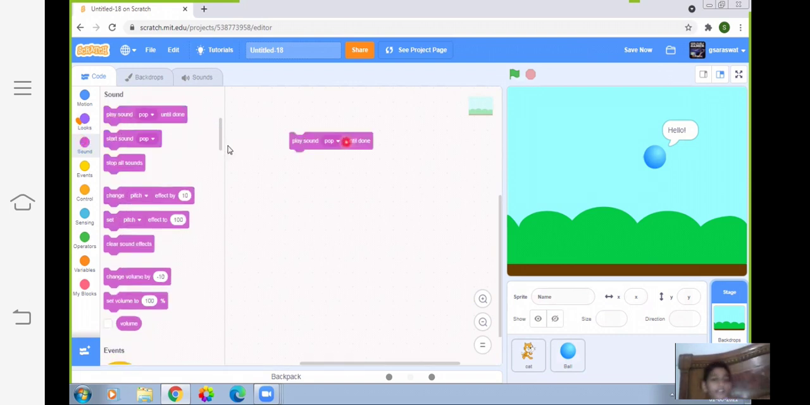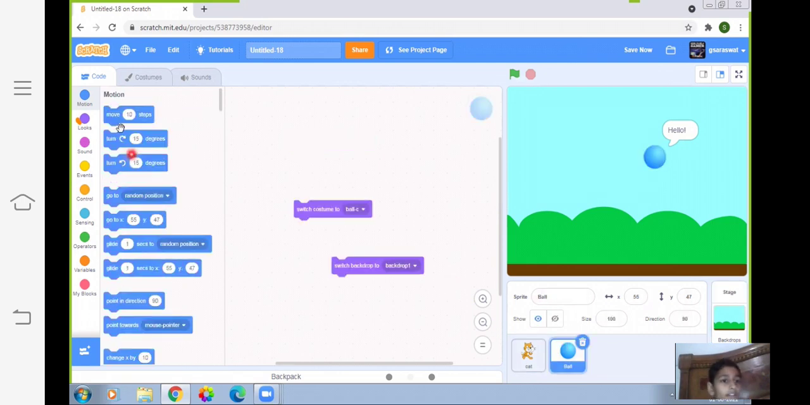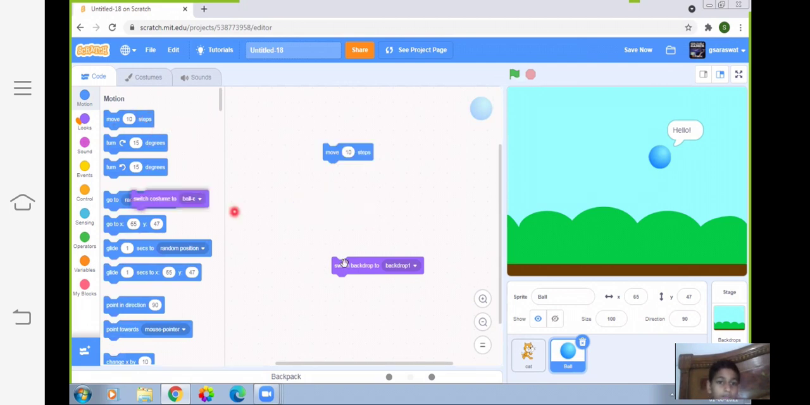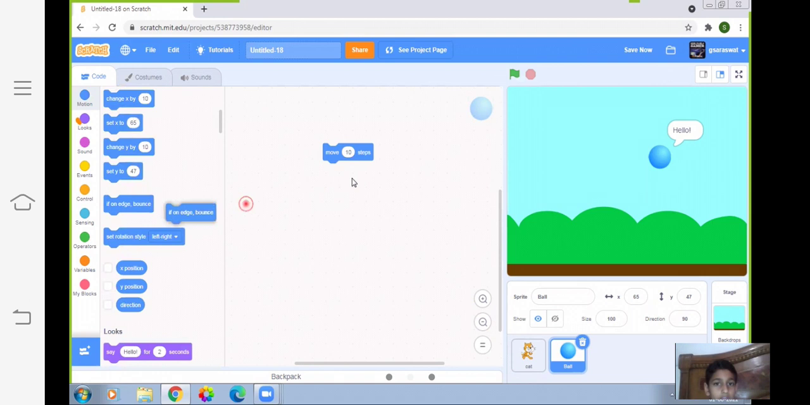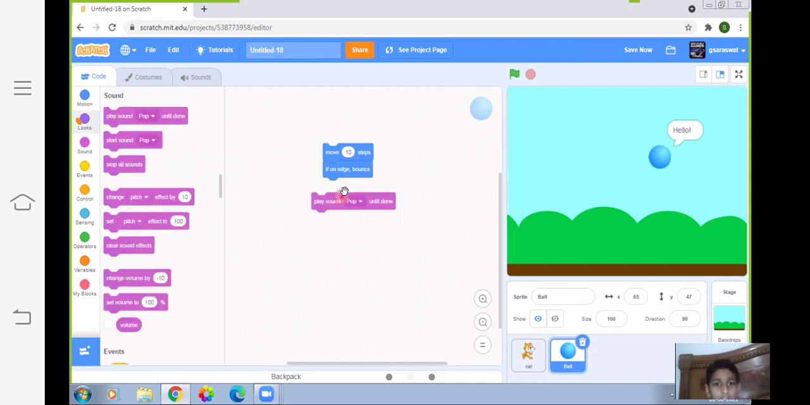Let us make a small program. Let me take ball. And now if I take from here, move 10 steps. Okay, move 10 steps. Now we do if on edge, bounce. And we go on sounds and take play sound pop until done. Okay, let us see. 3, 2, 1. See, it's moving, it's moving. See, it's bouncing, then came back.